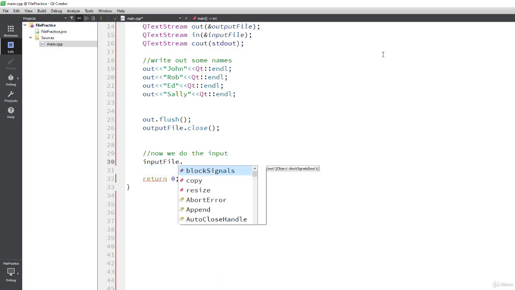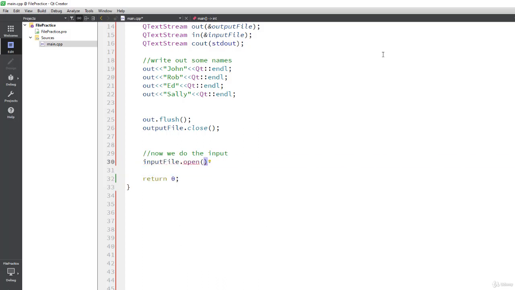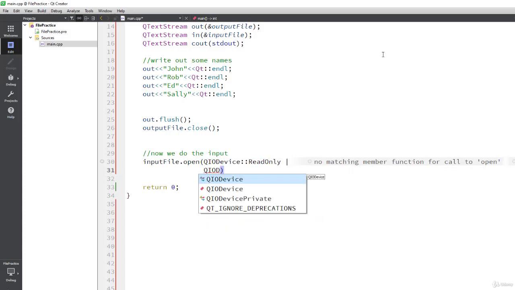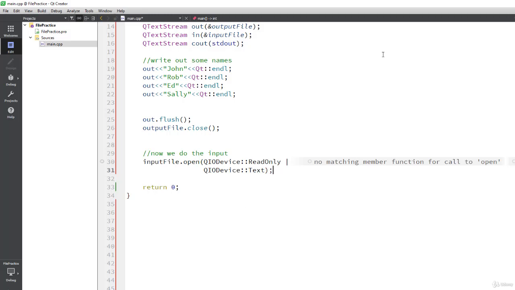So inputFile.open. This is going to open the same file that we just closed, but it's going to read it back into memory and do stuff with that data. Now this could be two separate projects if we wanted it to be. It could be the same project with maybe save and load options, hint hint, or any number of things that we'd want to work with. So in this case, QIODevice::ReadOnly. There we go. QIODevice::Text.